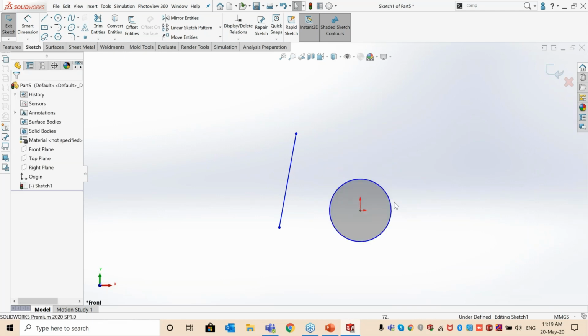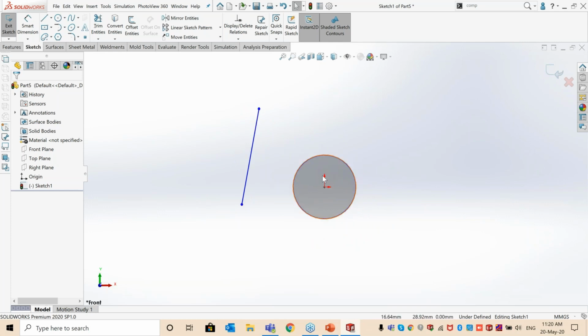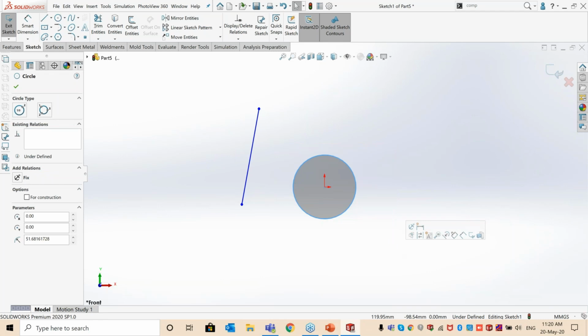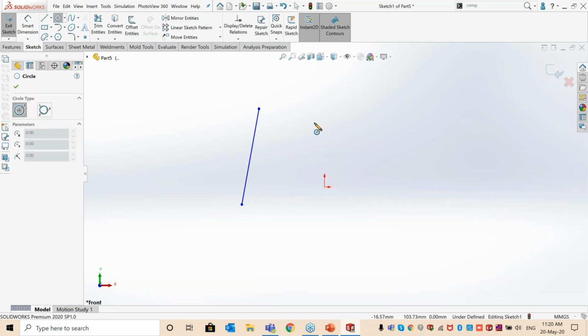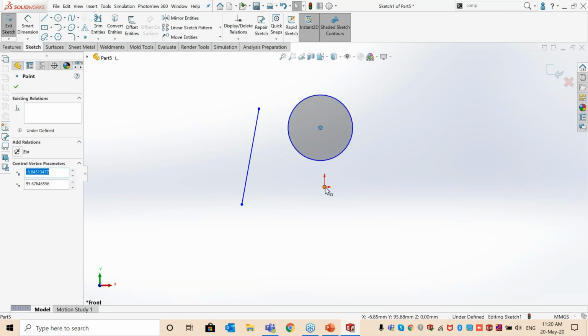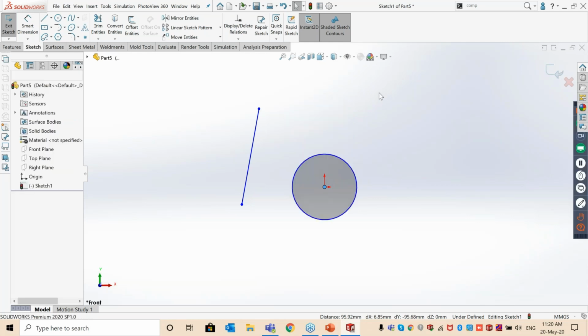Okay, so this gets done, but I don't want to do this by using add relation. One shortcut is there, I'll just show you what that shortcut is. The shortcut is to just press the control key on your keyboard. Click over here and click onto the origin and make coincident.